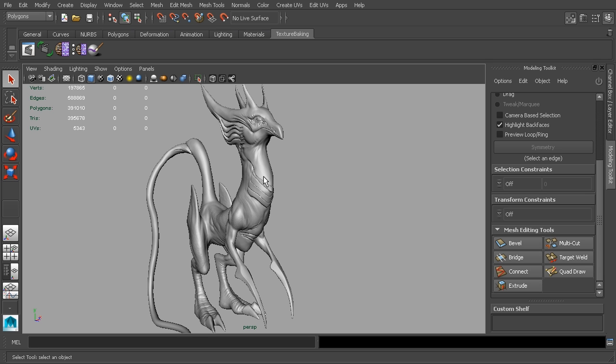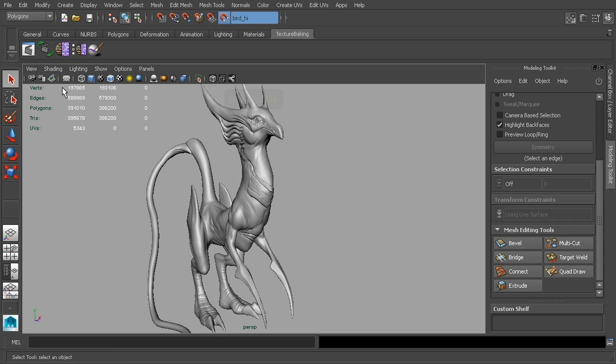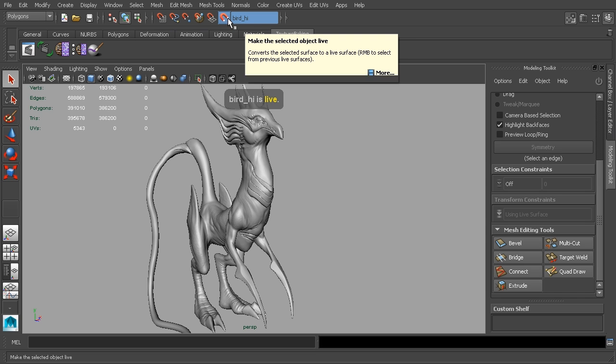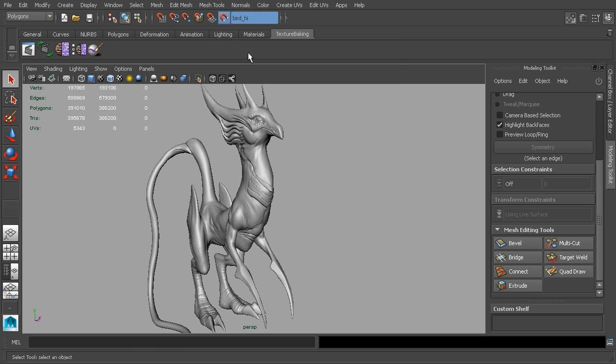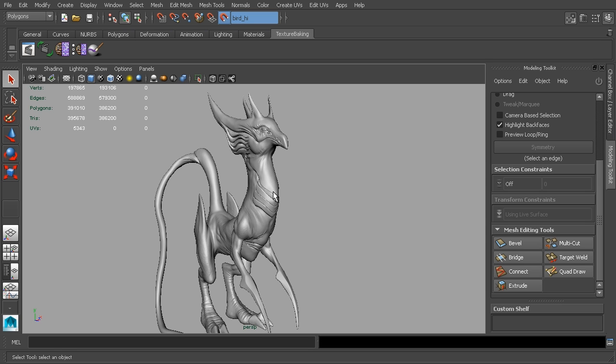And so now all we have to do is select the object. And we can either go to Modify, Make Live, or we can come up here. You can see this little magnet right up at the top. We can use that as well. And it lets you know what object currently is live and the fact that it is live. So this is going to be our sort of background image that we are drawing on top of.